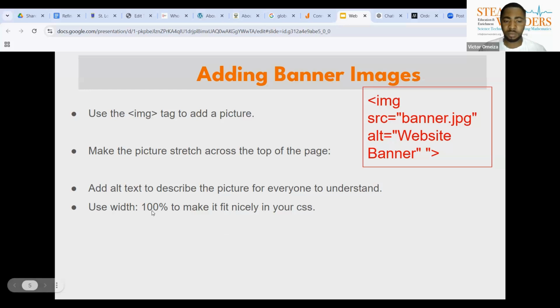And lastly, we are going to use the width to make it fit nicely in your CSS. We are going to use the width 100%. Once you add that, it fits nicely in your CSS. Are we ready now? All right, I'm going to give you 5 minutes. Get your image that you're going to use, put it in your image folder, and let's code.